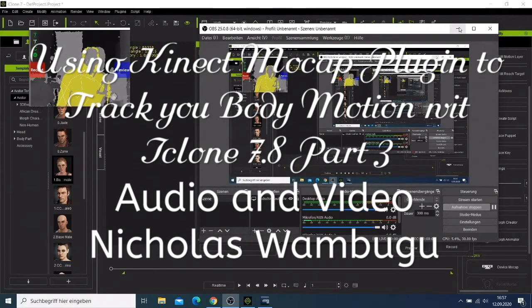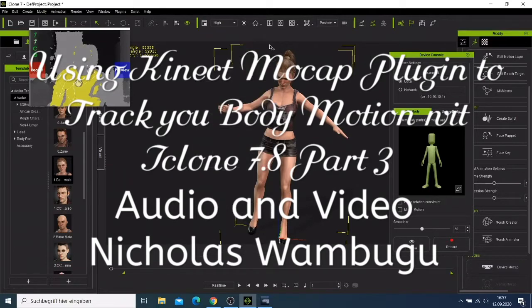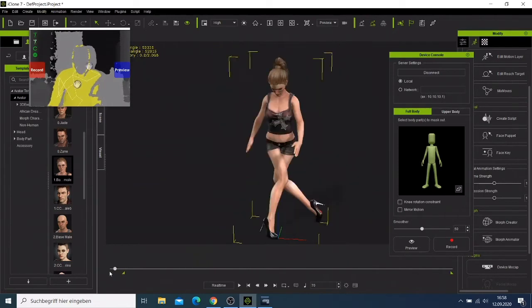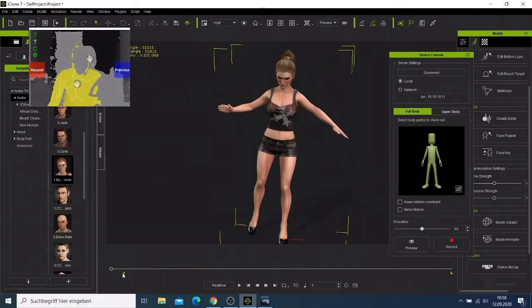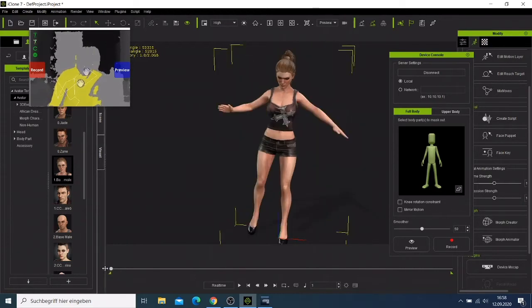So welcome back, guys, and in this tutorial I'm just going to use my character here. I have to do some resetting, so I'm just going to delete everything that we did on our last motion. Like I said, if you need to do anything, come here and say remove object animation.